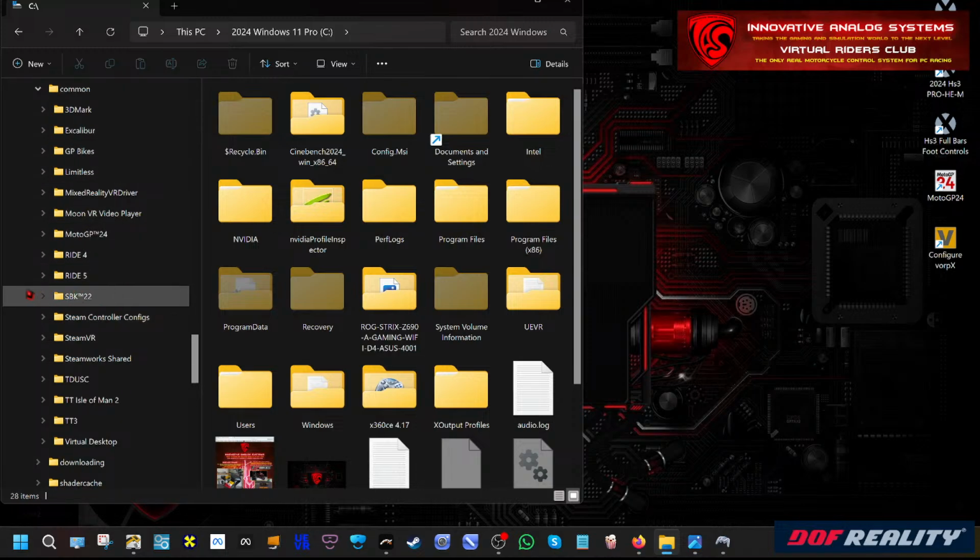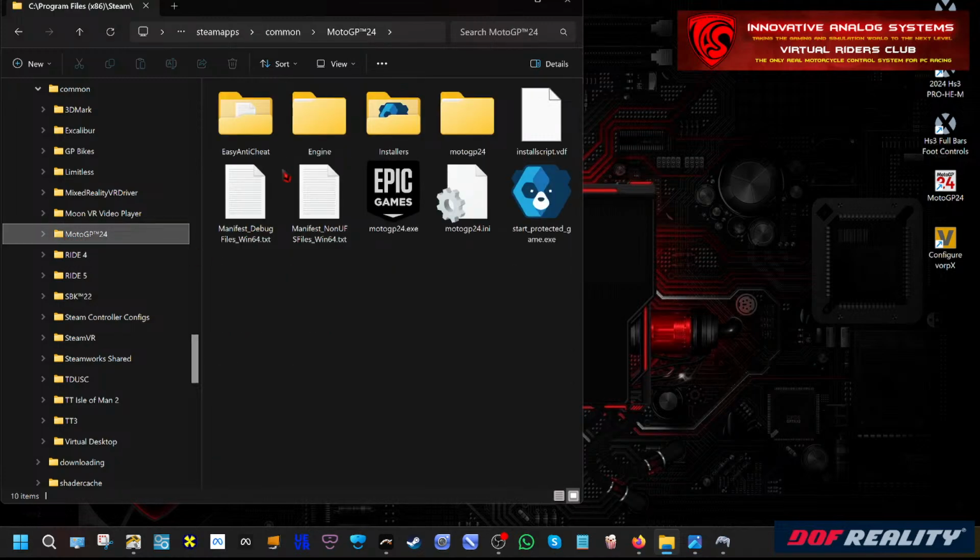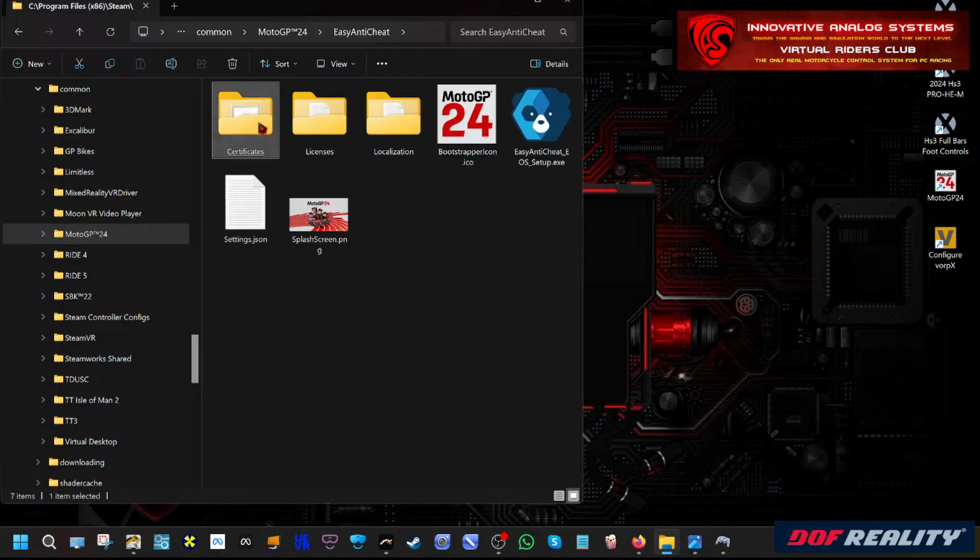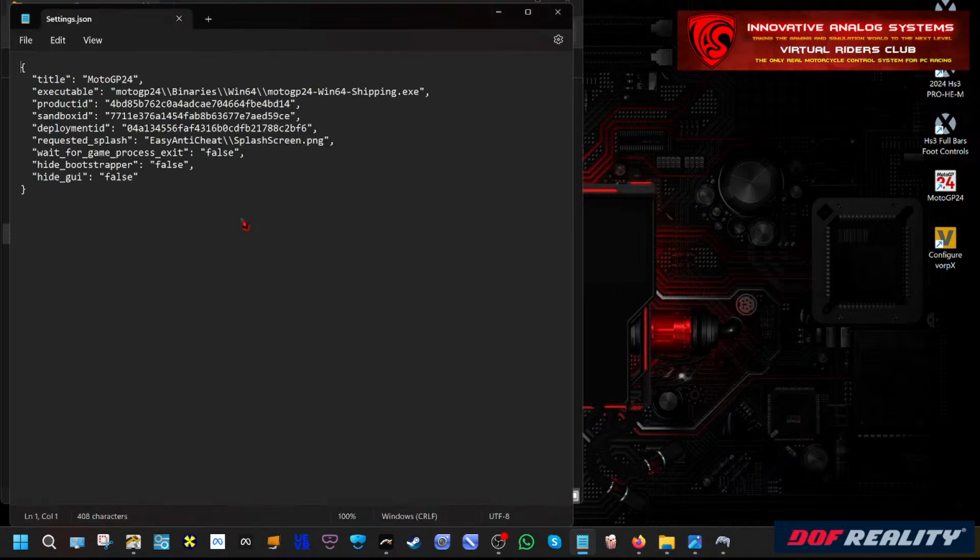Click on Steam, go to steamapps, then common. Then we'll do MotoGP first, but this is exactly the same for Ride5 and MotoGP24. So in your MotoGP24, you'll find an EasyAntiCheat folder. Click on that, and if I open this up, this is your settings.json file.